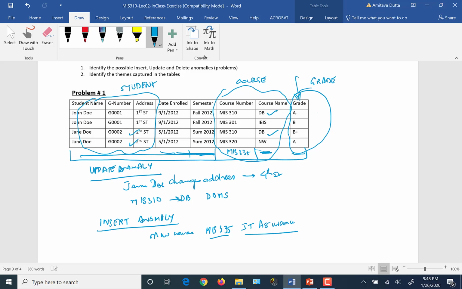I only have part of the information that I need. I need information for the course as well as the student, otherwise I can't fill out the row. So that's an insert anomaly.